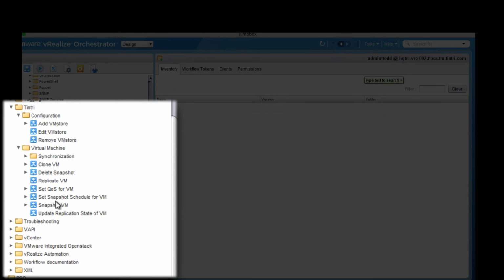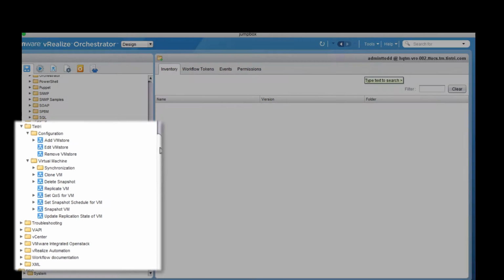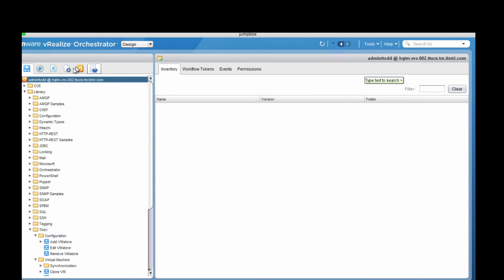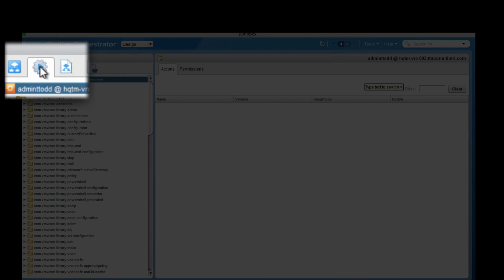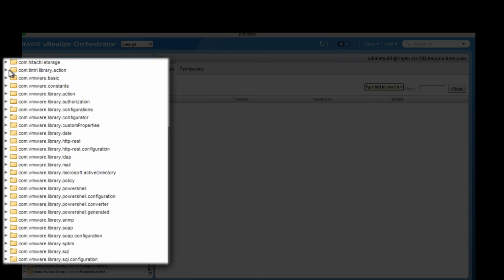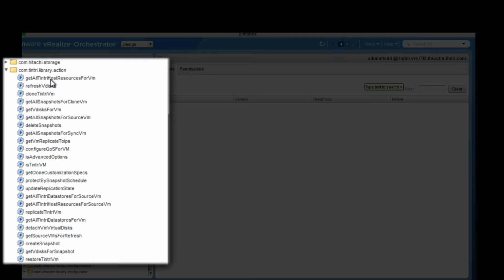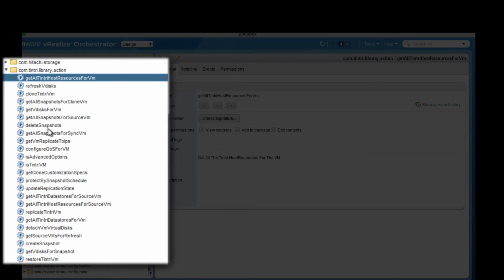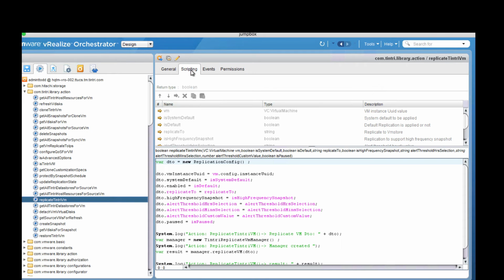The real power in our Orchestrator plugin actually comes in the actions. So in design or run mode, go up to the little gear with the arrow button, and you'll see a Tintri folder near the top that includes our actions. This is where we're calling on our APIs on our various components to execute very powerful orchestration capabilities. You see an example of this right here in the replication action.